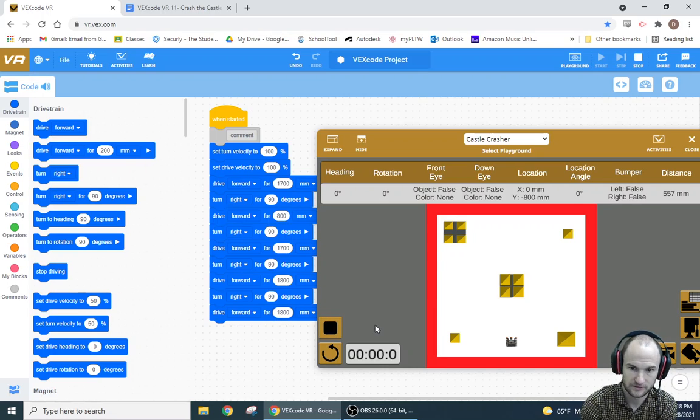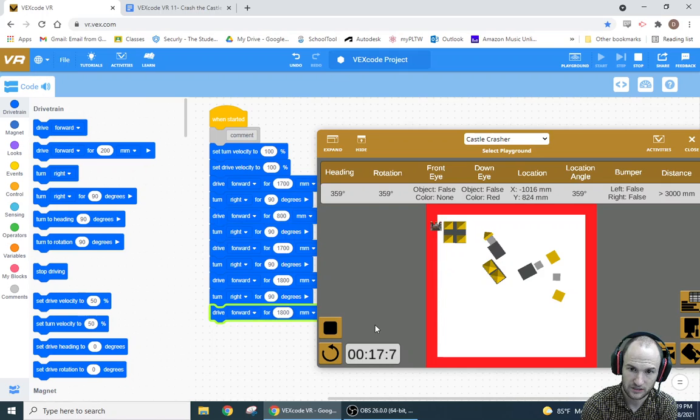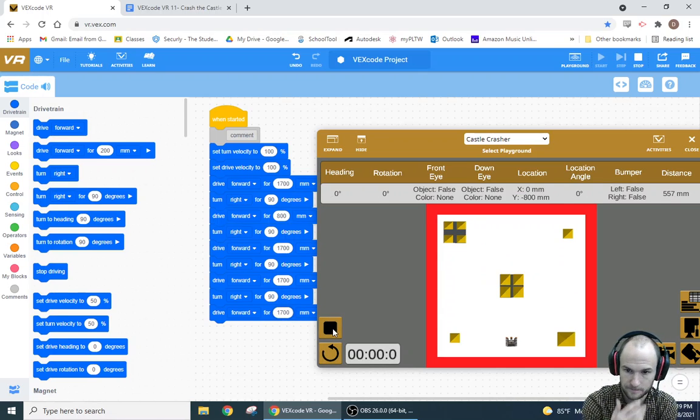Okay, so let's see what happens. Go forward, crash the main block. Went a little too far there, so still getting it right here, so that works. We get that one, good. We got this one, oh, living on the edge. So these two, if I change them to 1700, I think we will do nicely. 1700. I think this will probably take care of the whole thing.